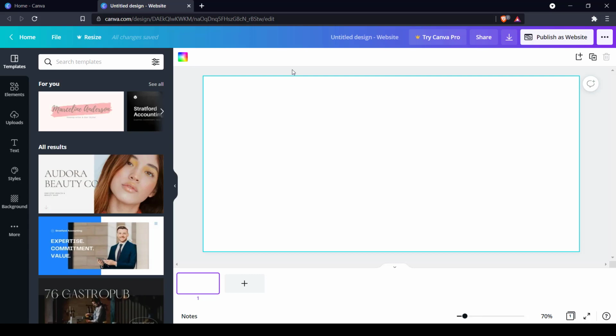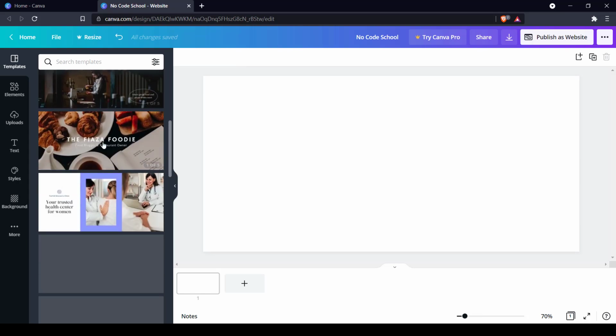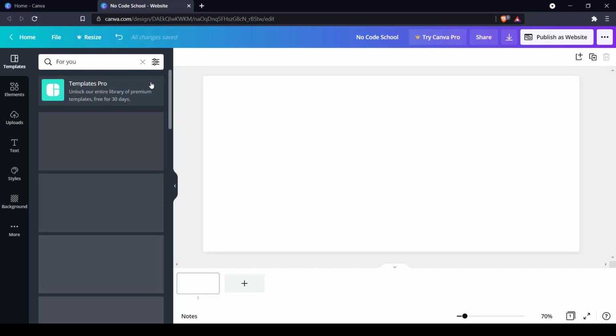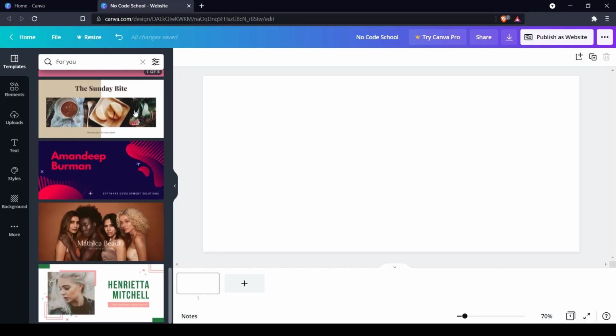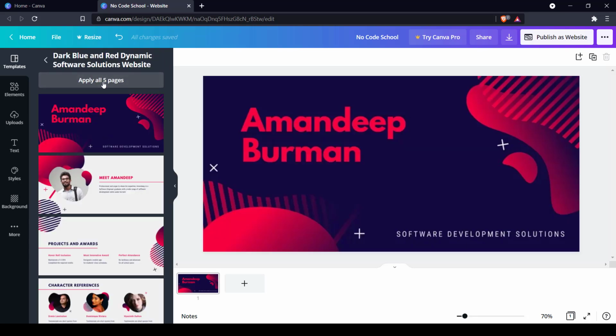And there we go, there's our blank canvas. Let's rename this to No Code School. So let's start out with our first tab here, templates. Canva provides you with a number of really eye-catching templates, as you can see here. I'm gonna go into this For You tab and see what they have for us. Oh, this looks really nice. Let's try this and apply all 5 pages.